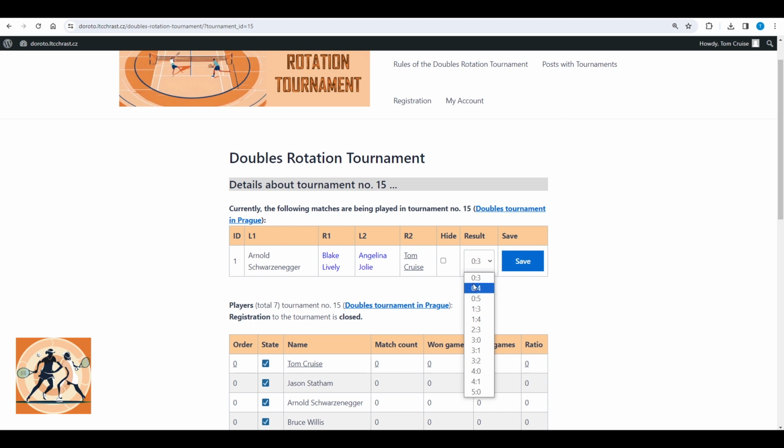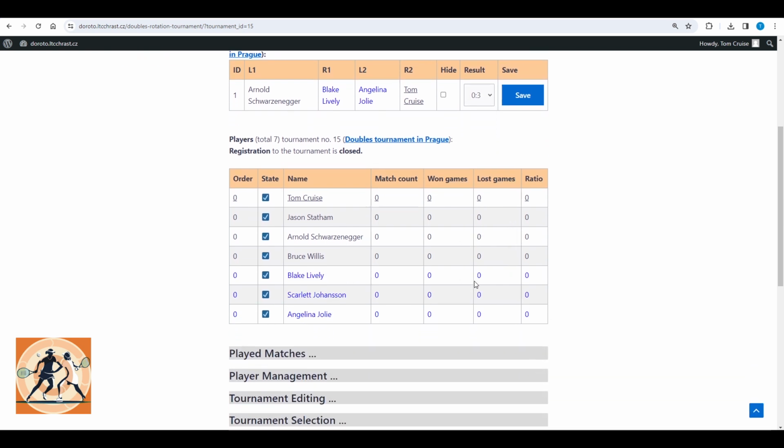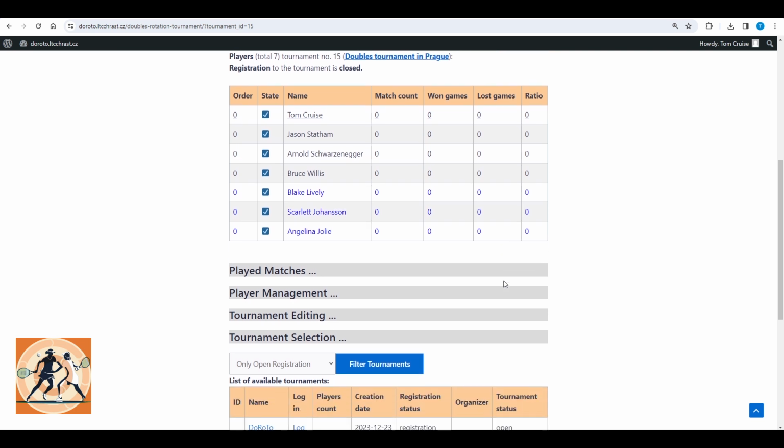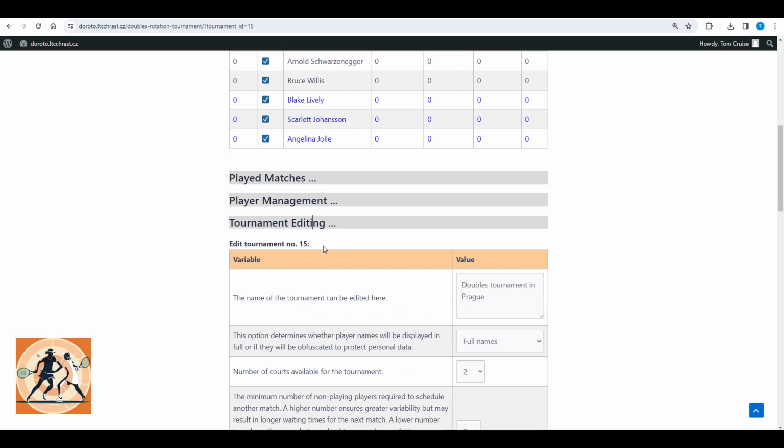If you look at the available possible results, they do not correspond to a classic tennis game. These matches are usually played in an abbreviated form in order to have as many matches as possible during the tournament and to replace as many teammates and opponents as possible.